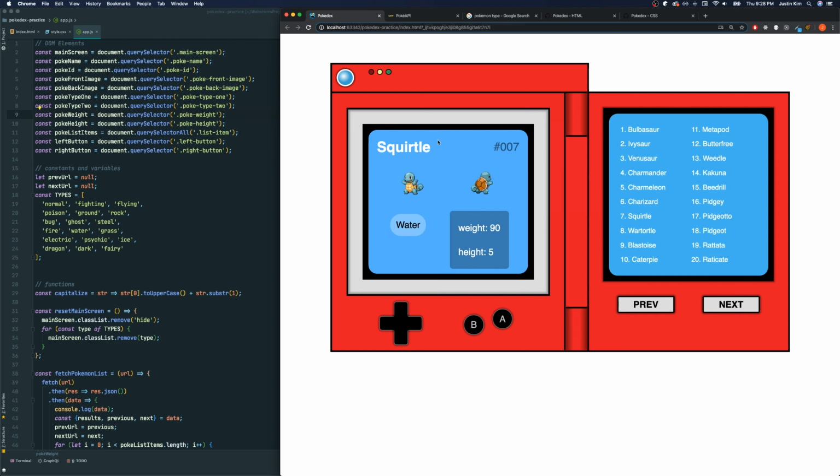The color of the background on the left side will change depending on the type of the Pokemon you have chosen. So if I go to Pikachu, which is a lightning electric type, it will turn yellow. And if I click Vulpix, for example, he's a fire type, so it will turn red. So this is what we're gonna be building today.